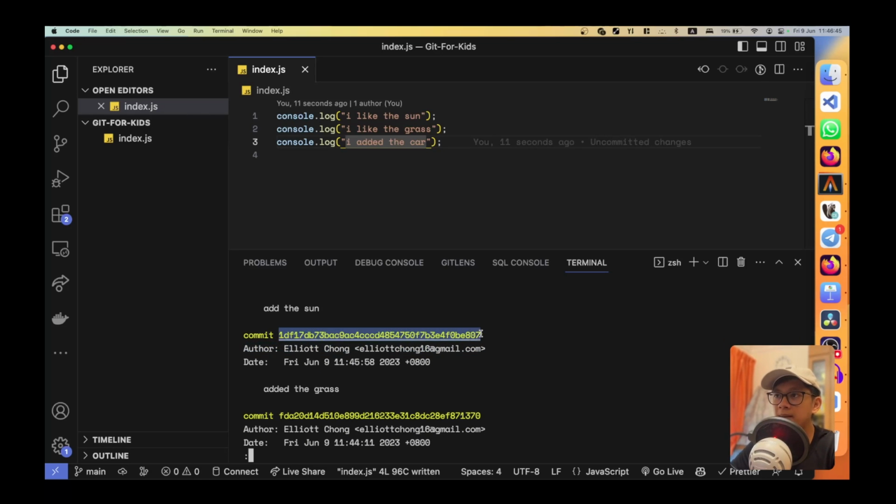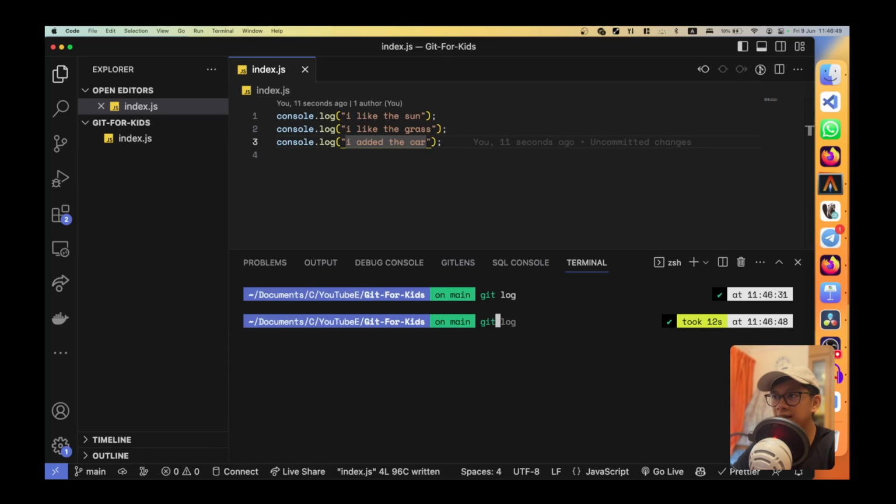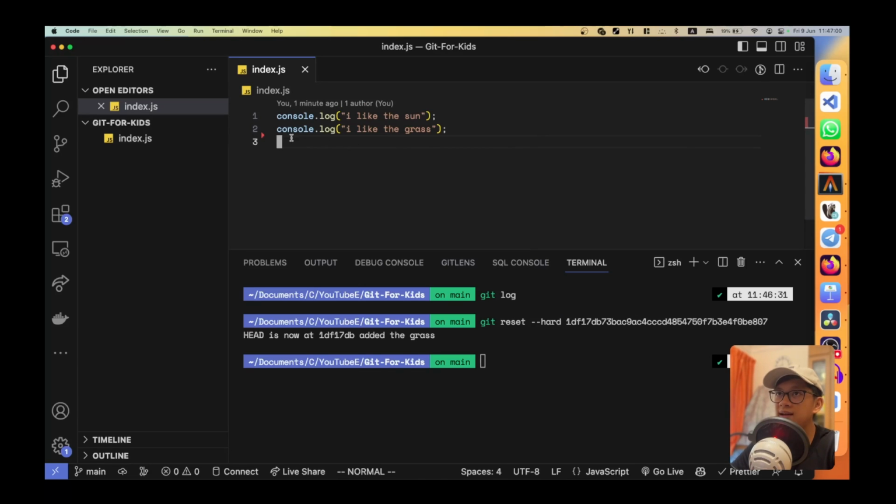I'm going to copy the commit ID, right? And then I'm going to do git reset --hard, and I paste in the commit ID. So this will basically reset, go back in time to this version of my code. If I run this, we can see that the car disappeared. So now we are back at this ID where the commit was added the grass. So we're able to see the power of Git, where we can take snapshots of our code and we can revert it back in case.